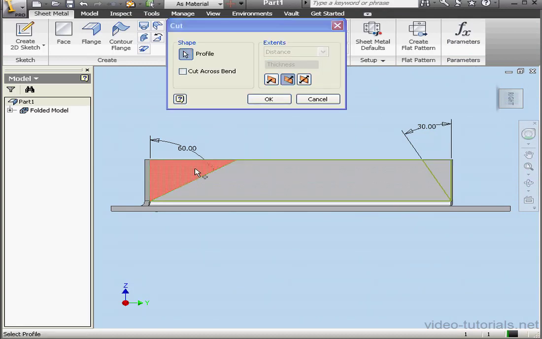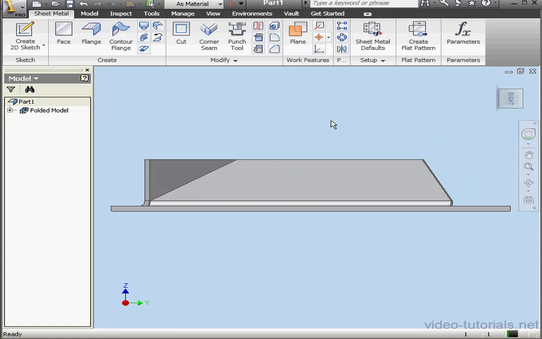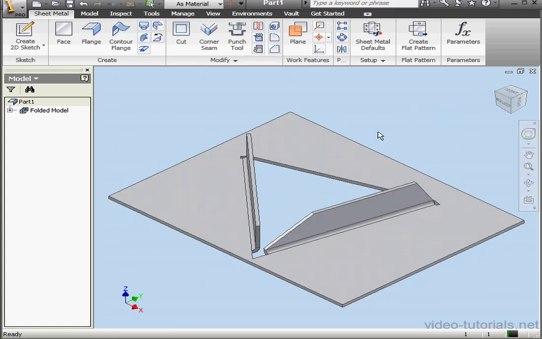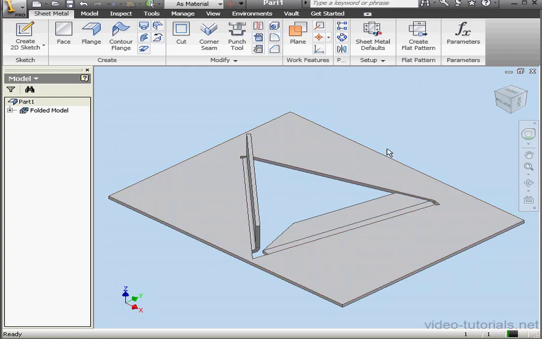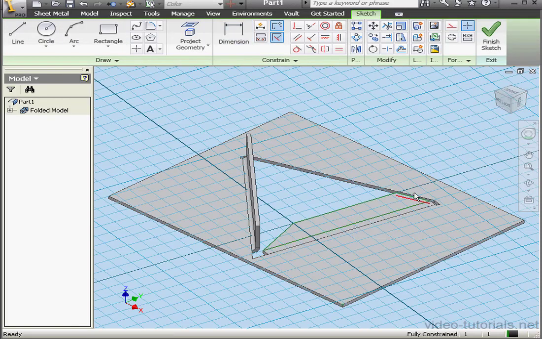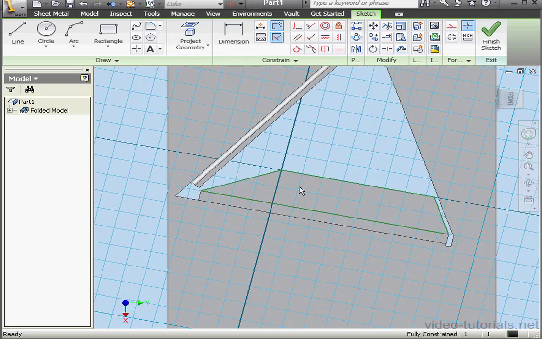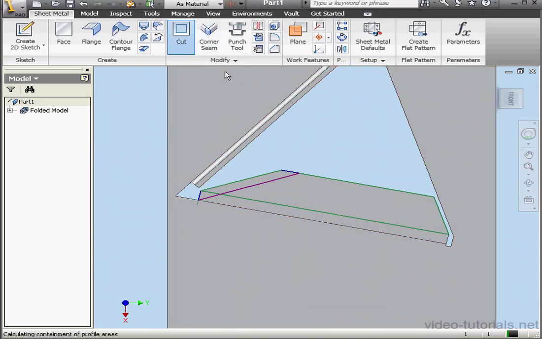Now activate the cut tool. Let's cut these corners and click OK. Now let's see what happens. I'm going to apply the unfold tool and check out what happens on this corner. Okay. Let's create another sketch. Project geometry. I'll project this point. Now activate the line tool. Close my profile. Right click, done. Let's add a parallel relation. There we go, and exit the sketch.